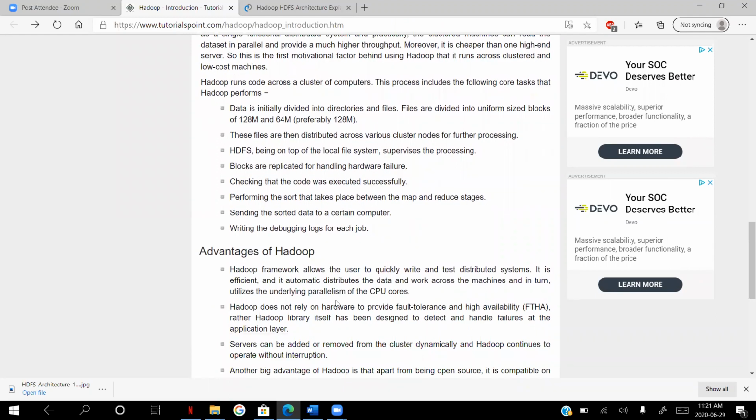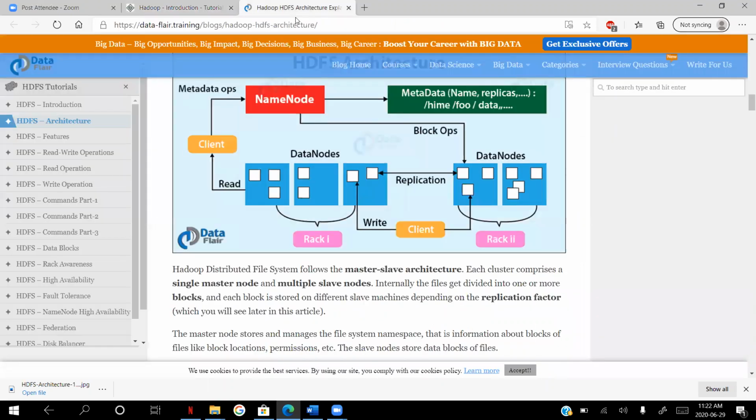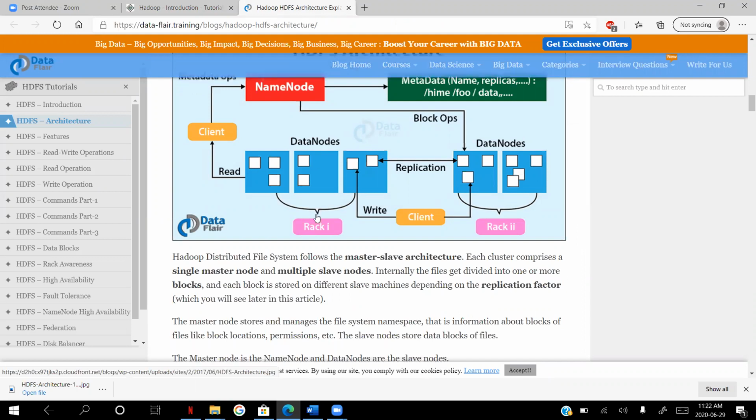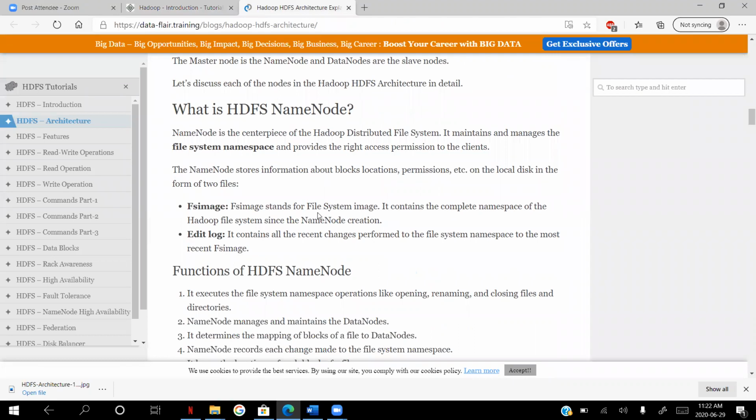So this is a very high level introduction of Hadoop. I'll go into the details of how the name node works, how the data nodes work, and YARN, which is the most important thing among all of them, in my next session. So I'll stop my share and stop the recording.